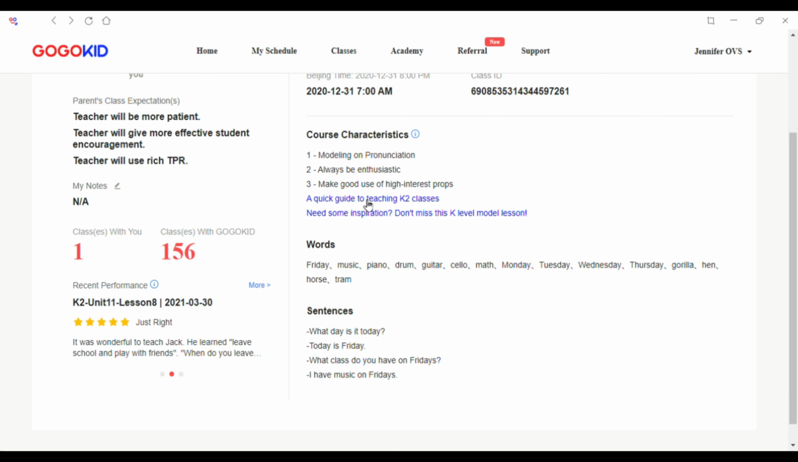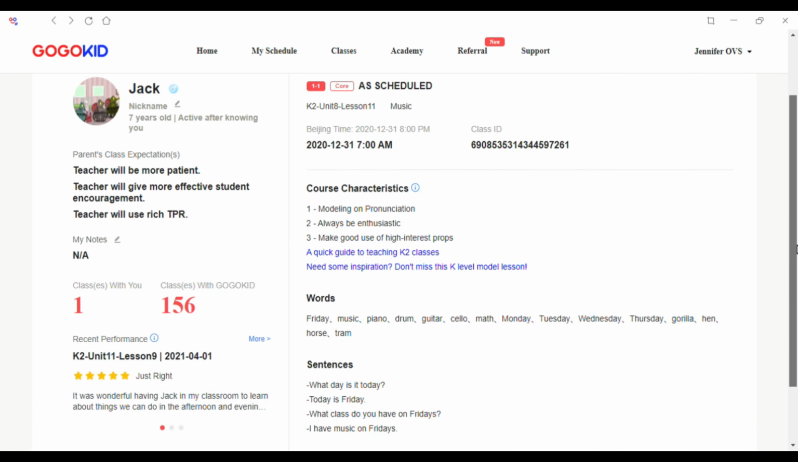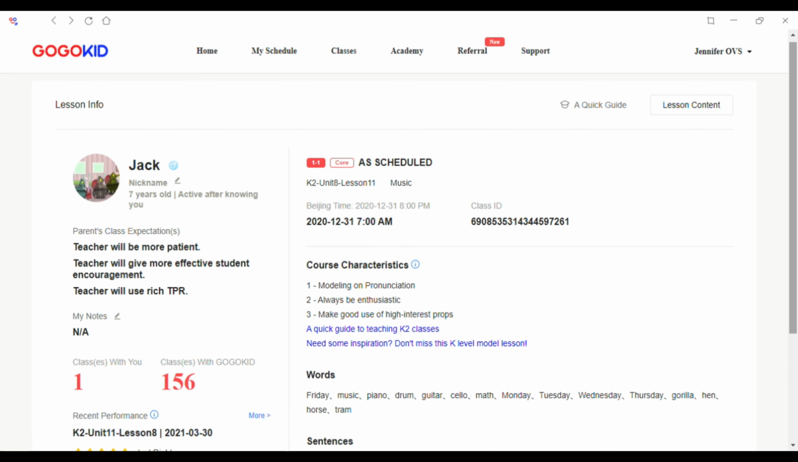And then the course characteristics are things you want to highlight, the lesson objectives. And here are the sentence frames that you're practicing in this lesson, and of course the words or the vocabulary. You can also see how many classes the student had with you and how many classes total they have had. So this is great information when you get your bookings, so you can be able to see this.